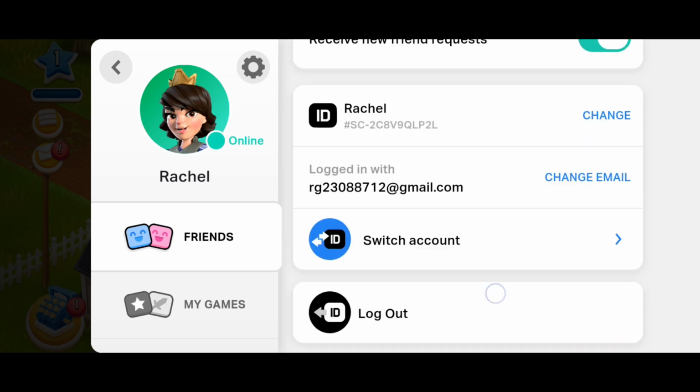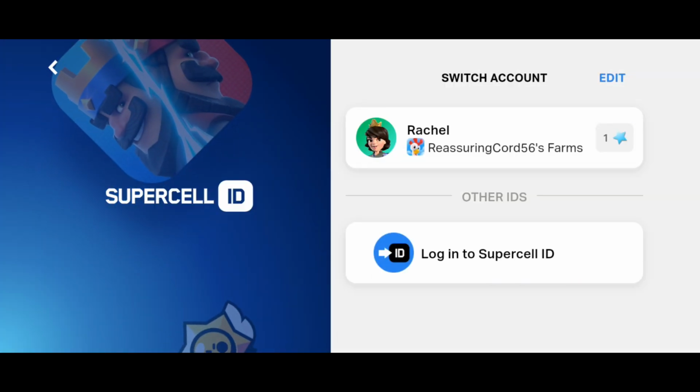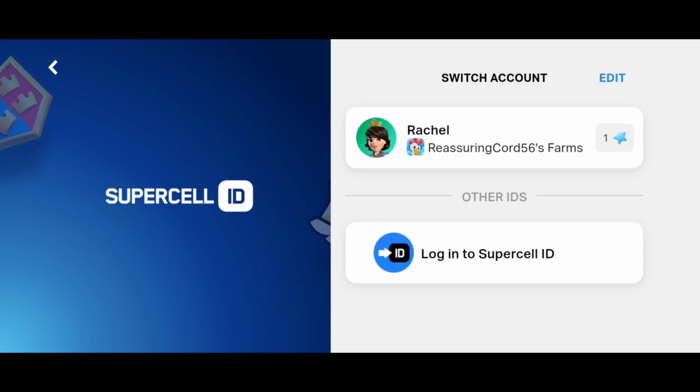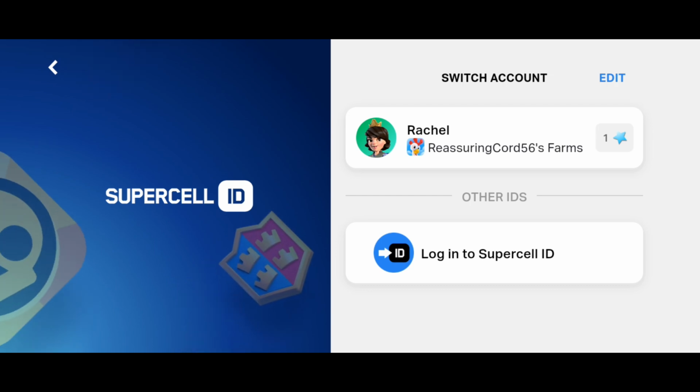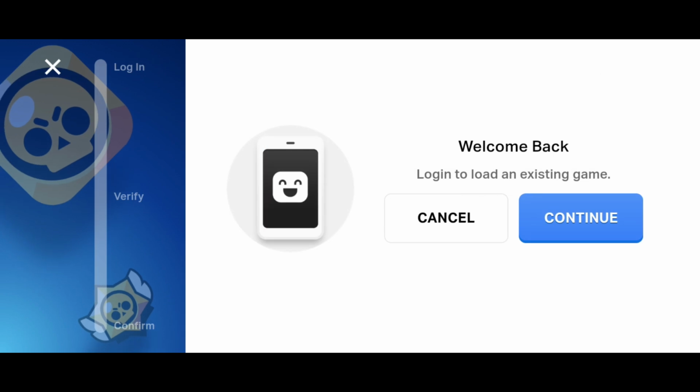Scroll down a bit. Now over here, you'll be able to find the option for switch account. All you have to do is tap on it. Now you can see over here, you'll be led to this kind of interface. If you have logged into another Supercell ID, it will be displayed over here. All you have to do is tap on it. But if you haven't, all you have to do is tap on the option log into Supercell ID.